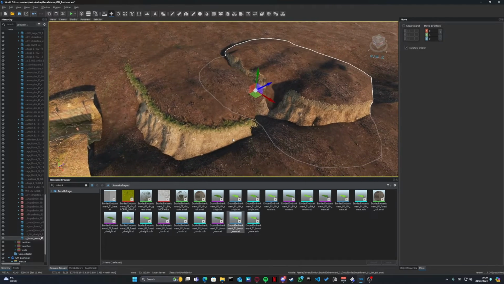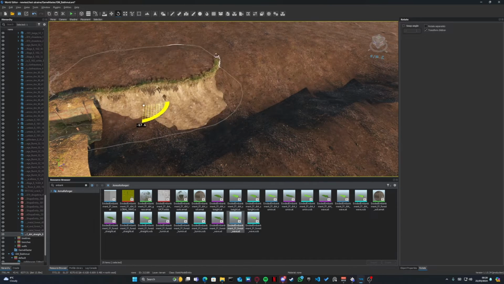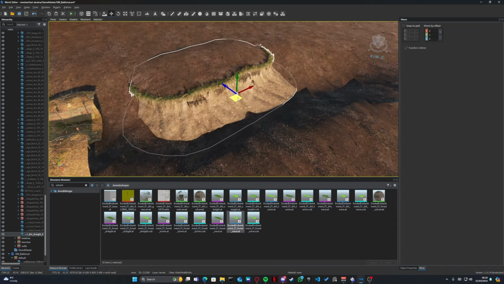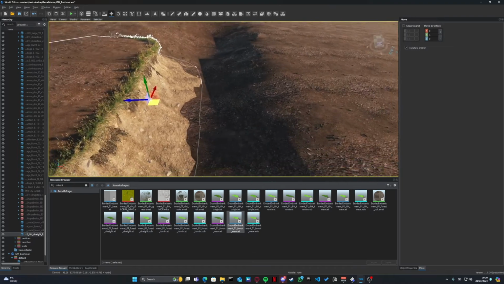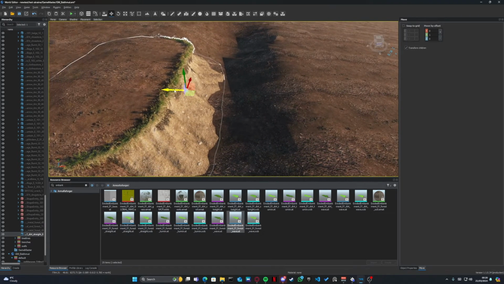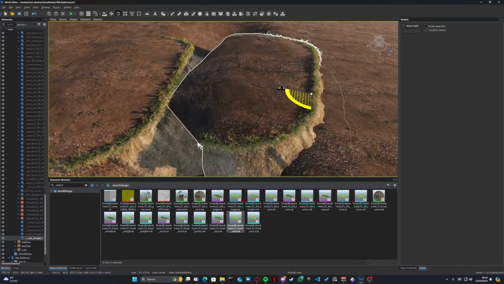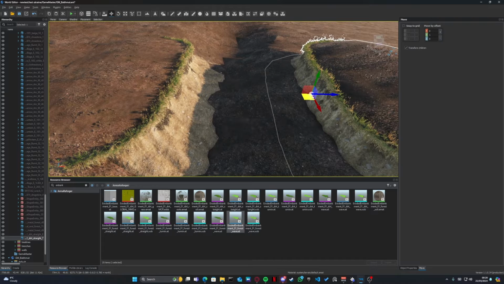So the two types of embankments are this one and this one. Big difference is this one has grass, this one doesn't. This one has dead grass. So we're going to use the one with the grass. E to rotate, Control to snap to a grid, and we're just going to hold it like so. Just move it like so. Hold down Alt to duplicate, then E to rotate, Control to snap to grid.